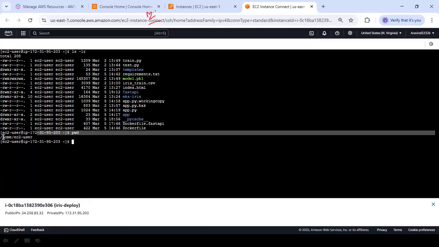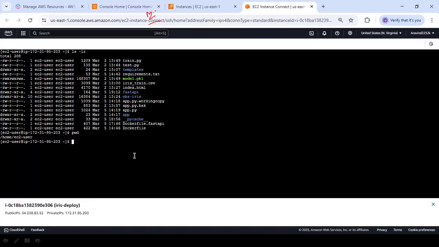So what is my home directory? Home, ec2-user. In this directory itself, I kept all the files and the other folders so that we can simplify this process. Any end-to-end demo, we will look at it later.